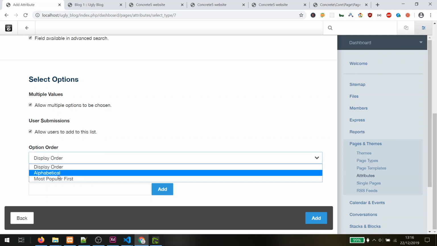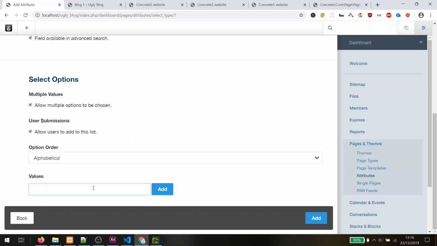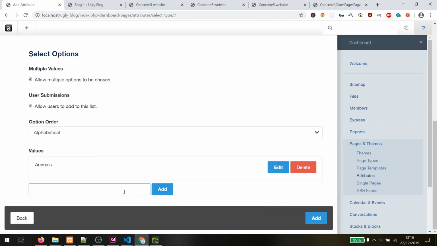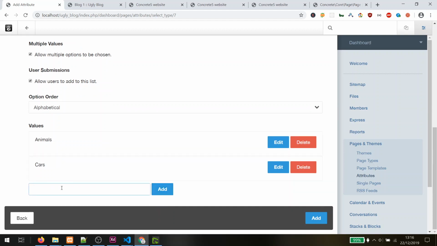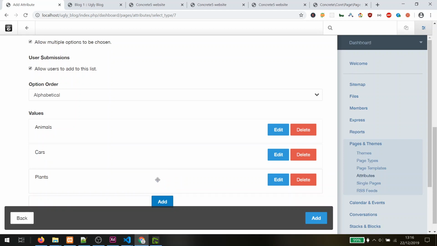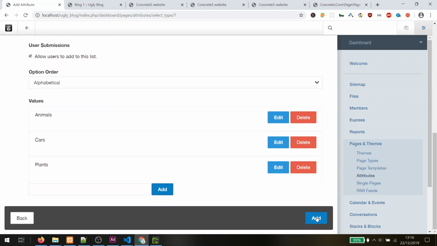Display order alphabetically, and then the values will be, so what should be our very first value be? Good question. Let's say animals. Maybe we want to have cars. Maybe we want also to have plants. I don't know. So now we created this one.